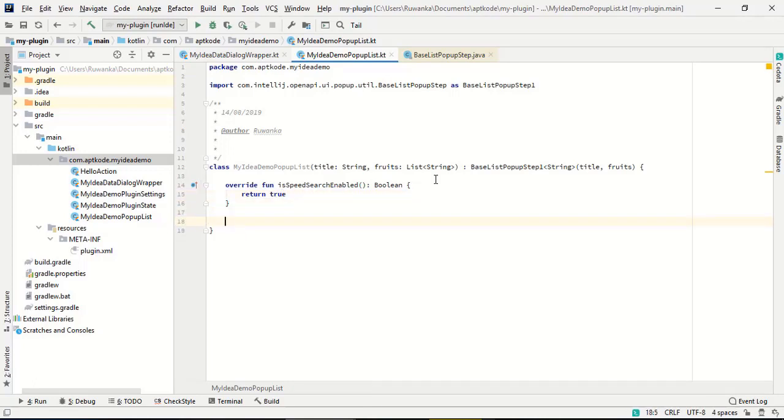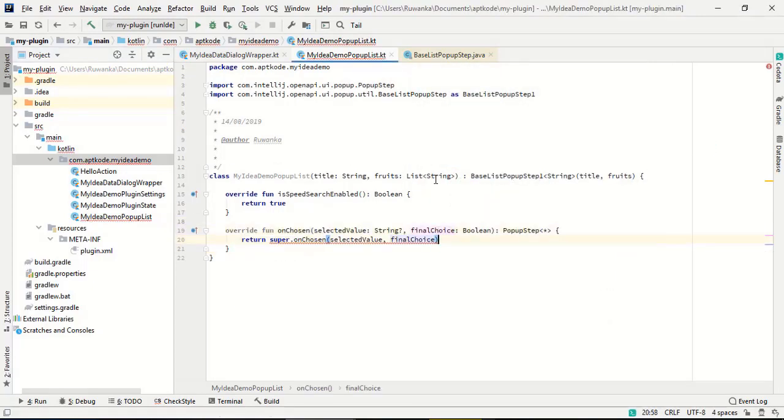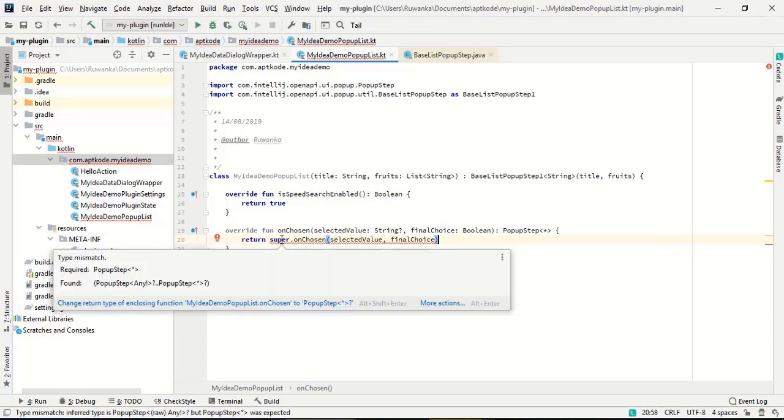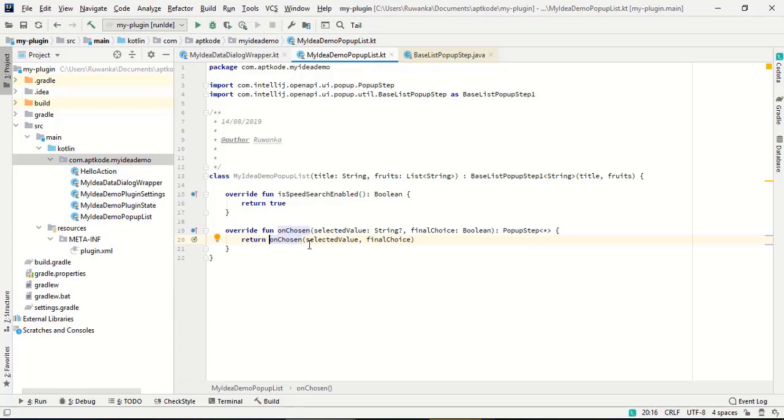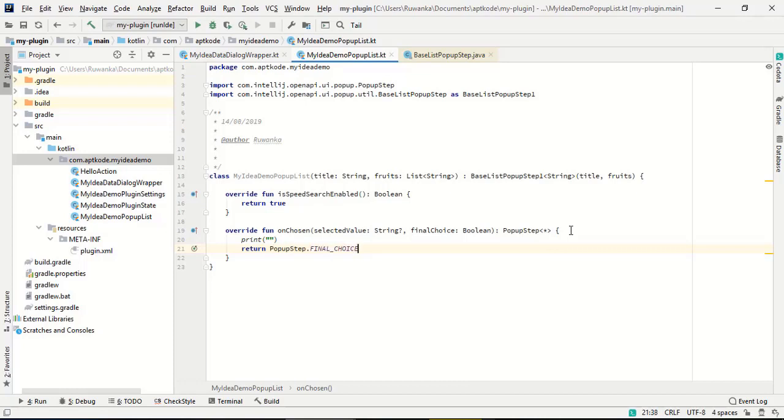Another thing we need to know about is onChosen, right? Here onChosen is the one we need. Once we select an item, the method gets called, right? So we can do something in here, right? We need to send the pop-up step final choice from here once we are done with all things, right? So basically this is the thing. Now we need to show this one.